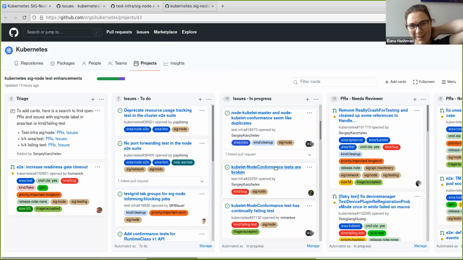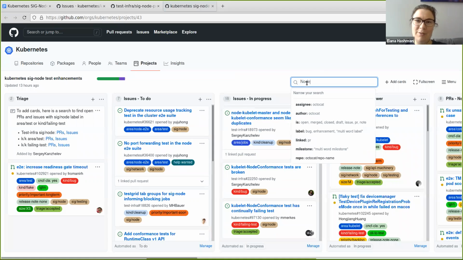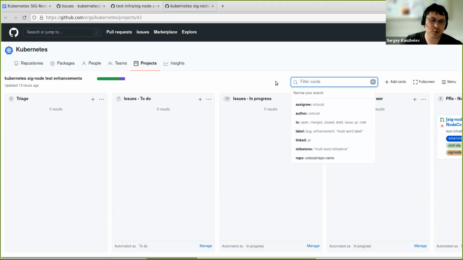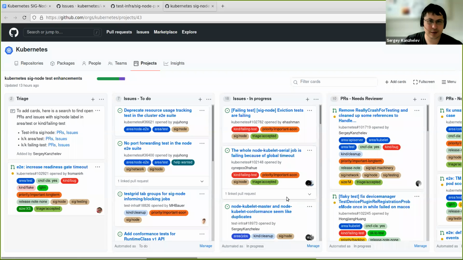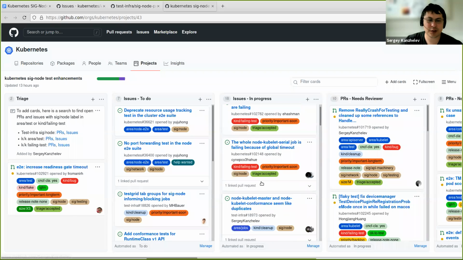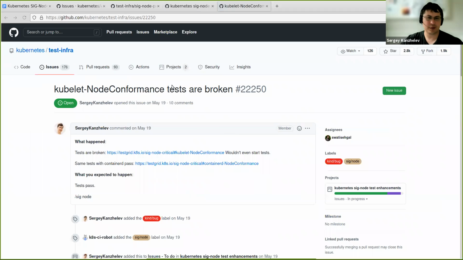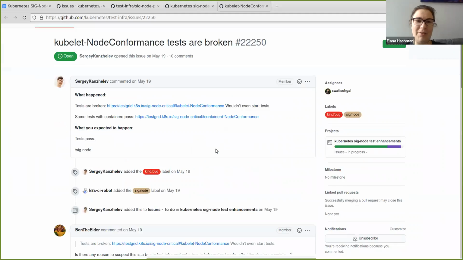Well, there's that, which is different. Node conformance. Did I spell it wrong? Or maybe it's node conformance versus kubelet versus regular tests. We had this issue. I know that we have this one. No, different one. Which is just like a job that's broken.